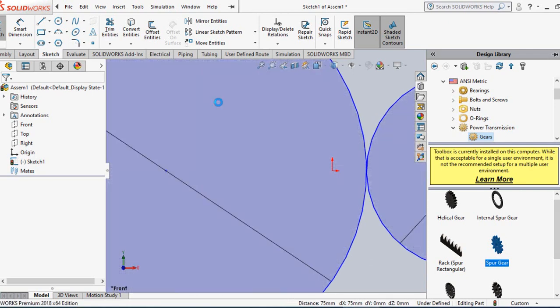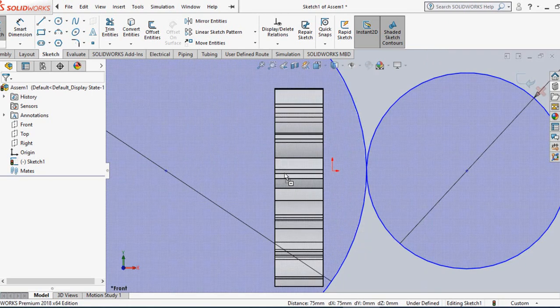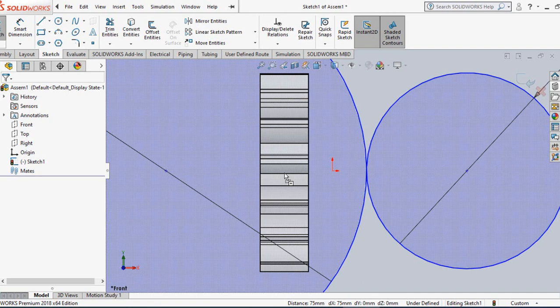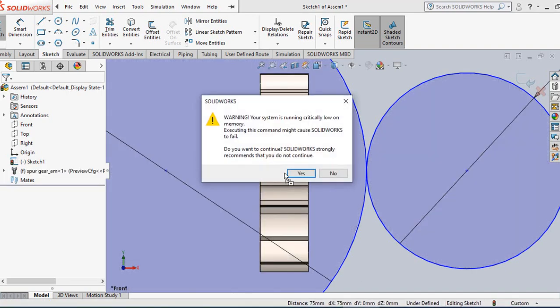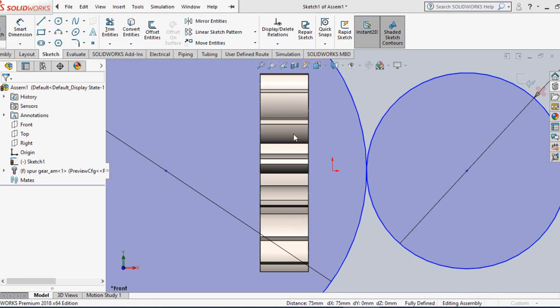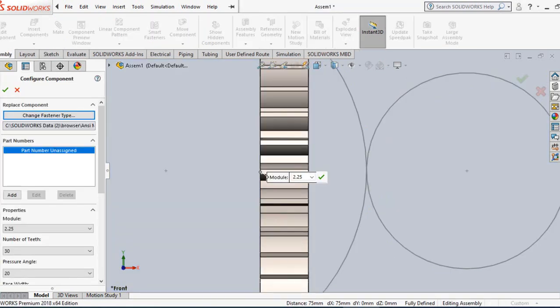You have to drag it. Whenever you drag it here guys, and you remove your finger from the mouse, then you're going to have the first gear with its configurations.